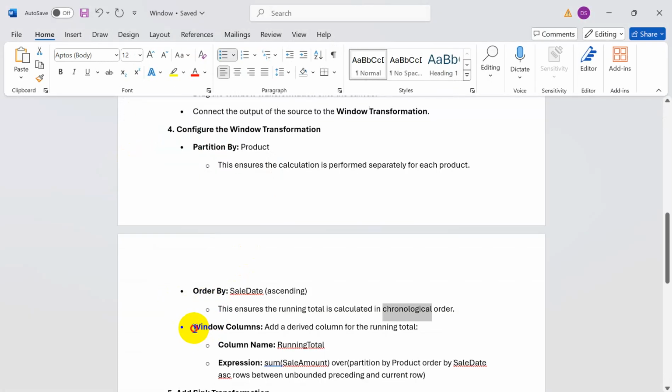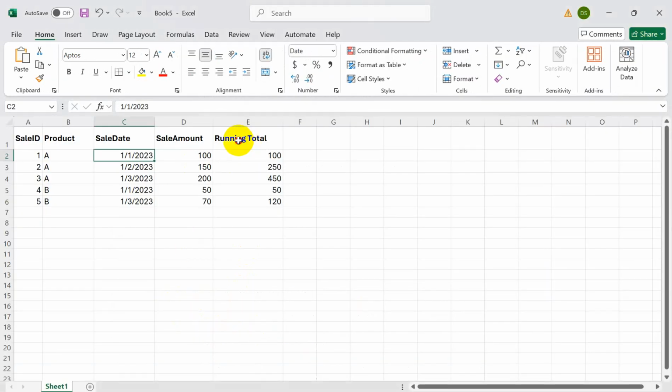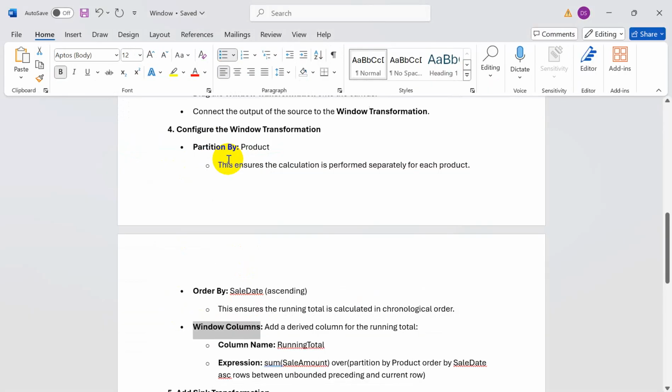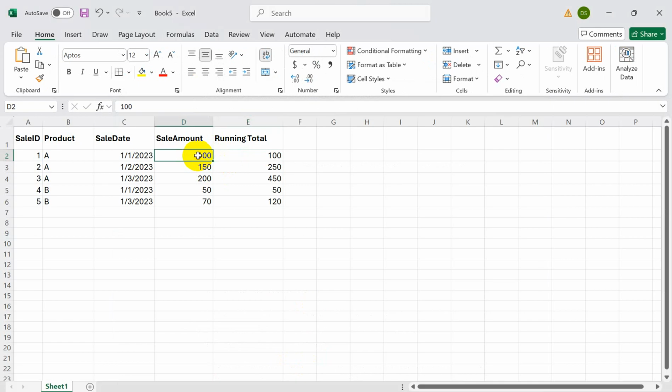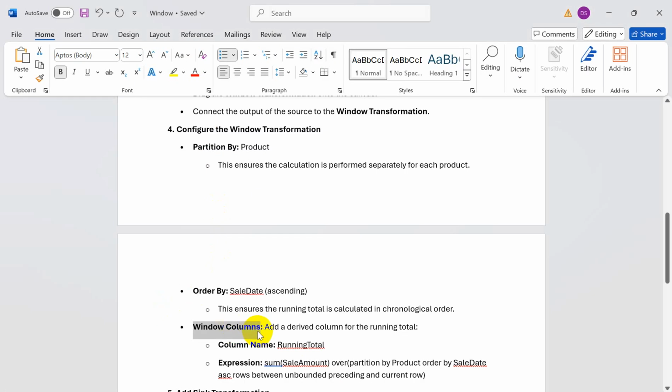Then the third one is known as window column. What do you mean by window column? Basically you want a separate column to be added which is known as running total. And how will it be calculated? It will be calculated on the basis of summation. It will sum the value based on the orders, right? So it is going to sum. This is nothing but a summation of this value and this value, right? So this is known as window. Window simply means running total.